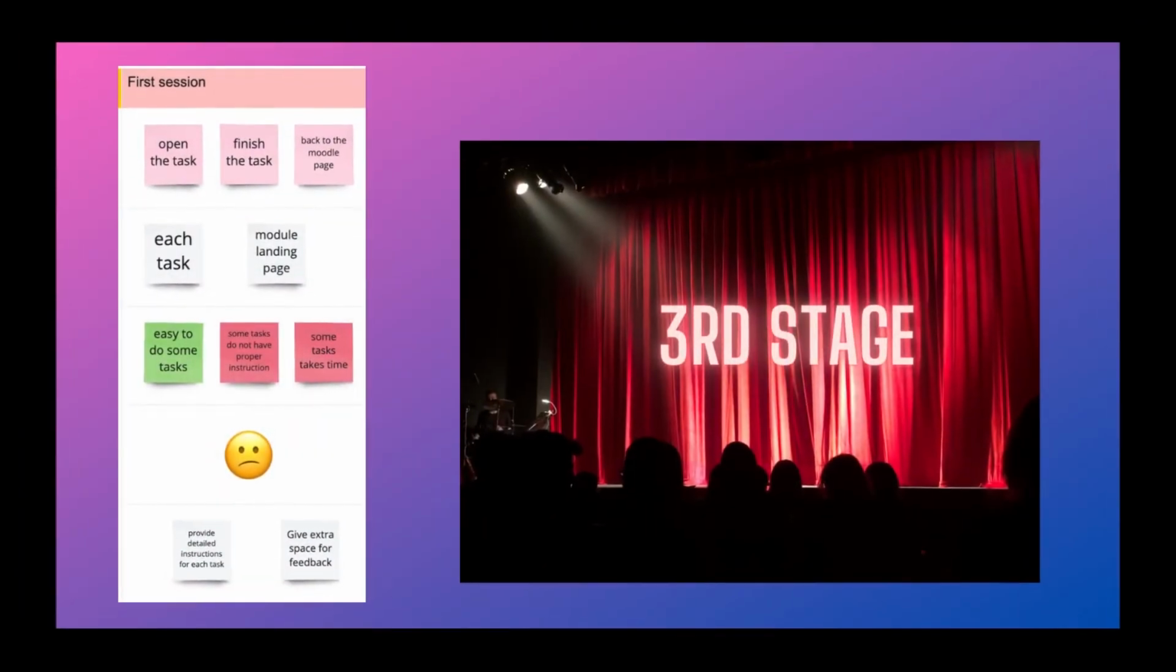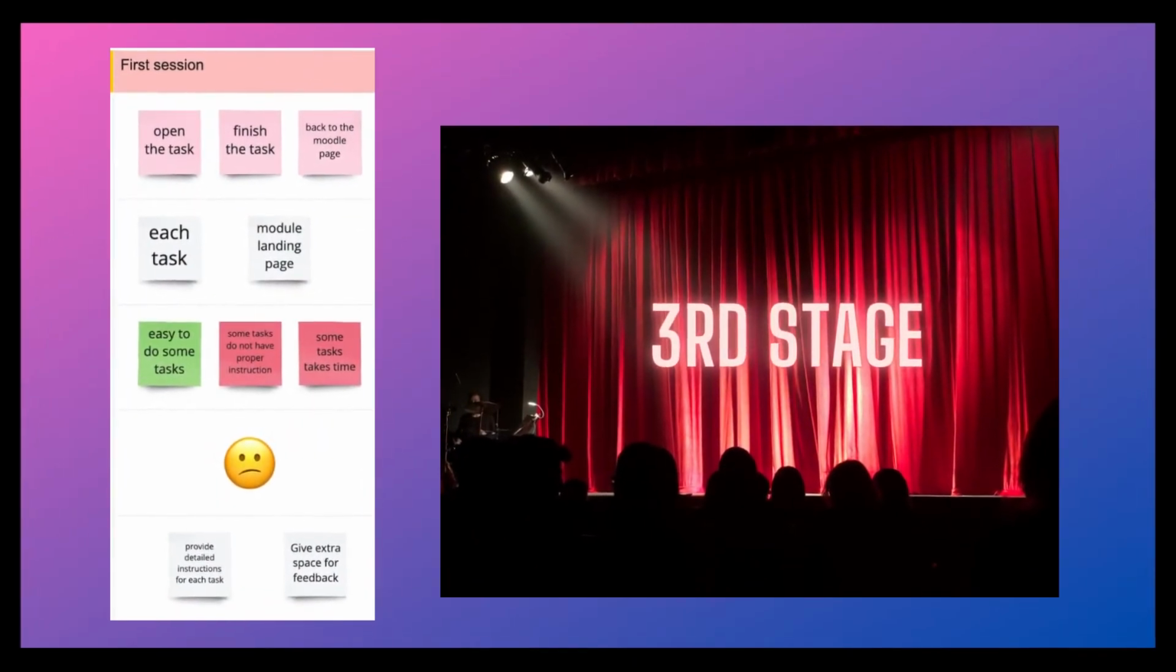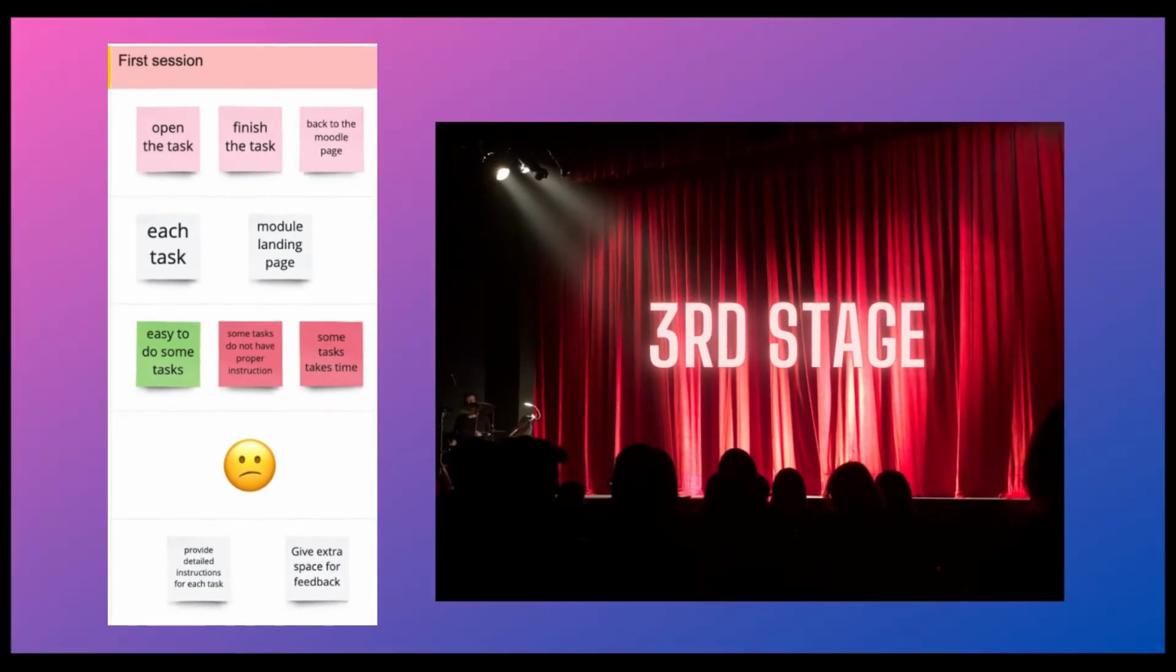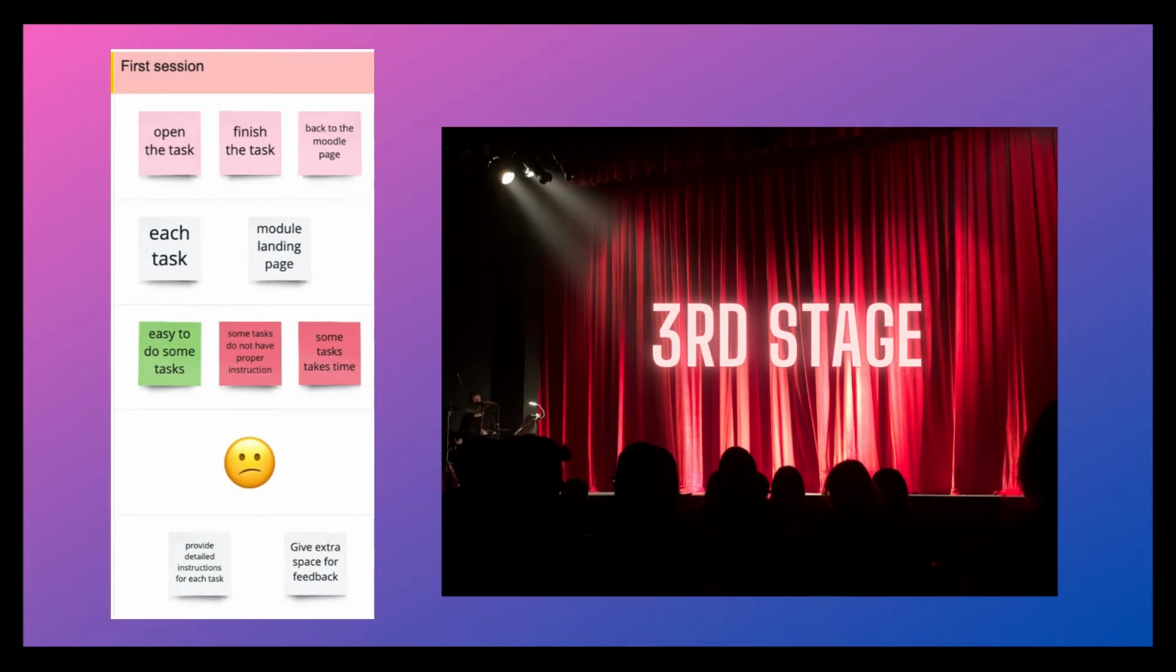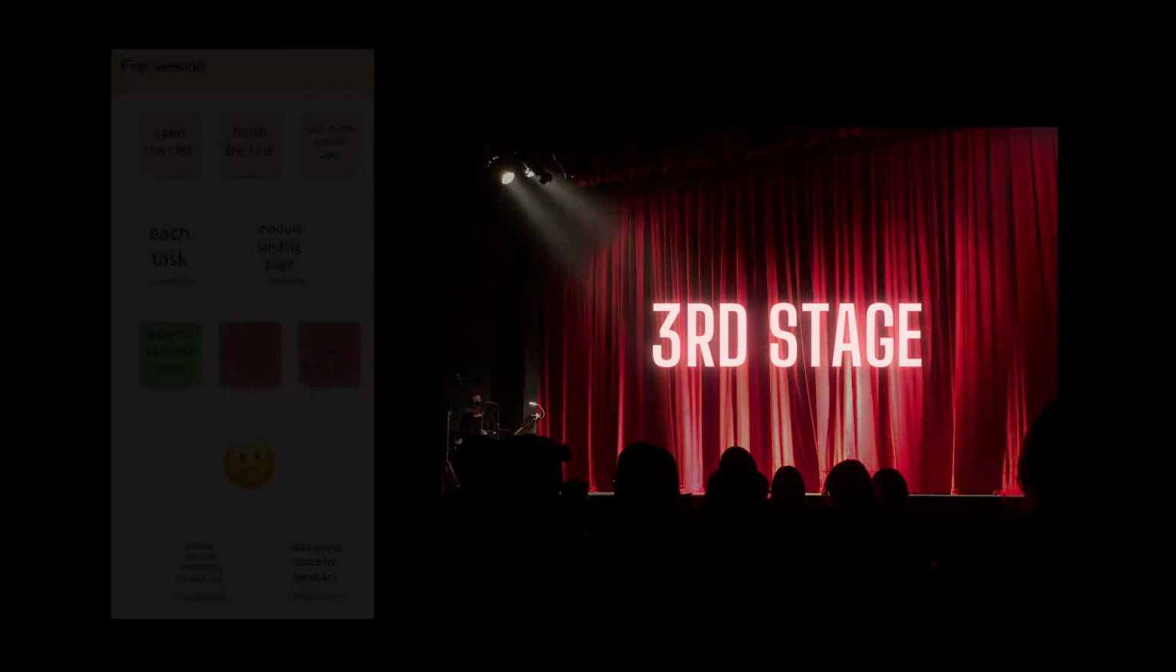The third stage happens when users open the task and finish it and return back to the Moodle page. Here, touchpoints are tasks and Moodle landing page. They thought that it's easy to do some tasks, but sometimes some tasks do not have proper instructions and it really takes time. That's why providing detailed instructions for each task could be efficient, and giving an extra space for feedback could be effective for improving this section.